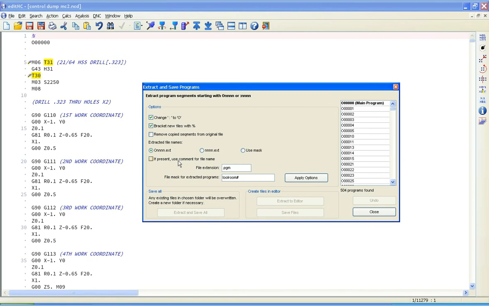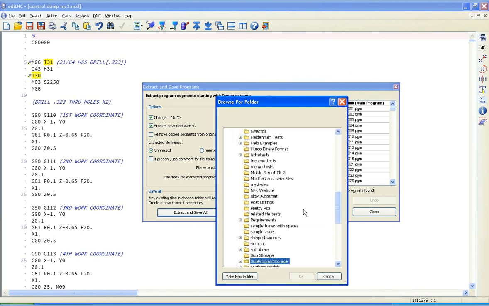In this case, we'll just go with what we have set up here, which is to use O with a number. We can also change any existing subprogram IDs that started with a colon to O, and the new files that we create can be bracketed with a percent sign. So we'll apply these options, and we'll see in a second here what the file names are going to look like. We'll accept those, and we'll say let's extract the files.